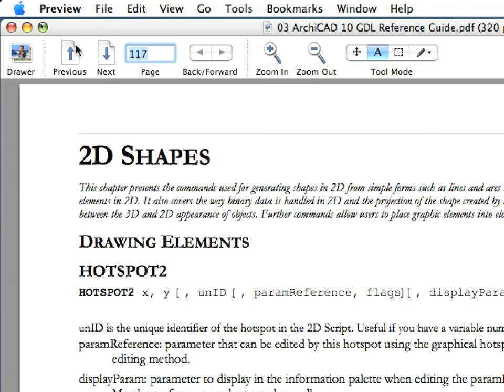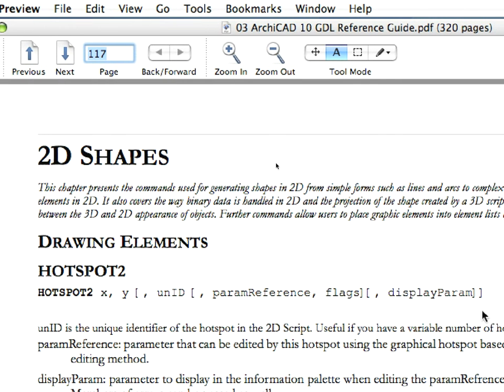Find the code syntax for the hotspot2 command on page 117 of the GDL reference guide. As you can see, all the parameters except the first two are in parentheses, meaning they are optional, so we will not deal with those. In its simplest form, the hotspot2 command is used to generate a hotspot into the 2D of the object. If there are no hotspots generated for an object in its script, there are 5 default hotspots generated by ArchiCAD at the 4 corners of the enclosing rectangle of the object's geometry and at the center of that enclosing rectangle. If there are hotspots defined, then the program does not have to create them.